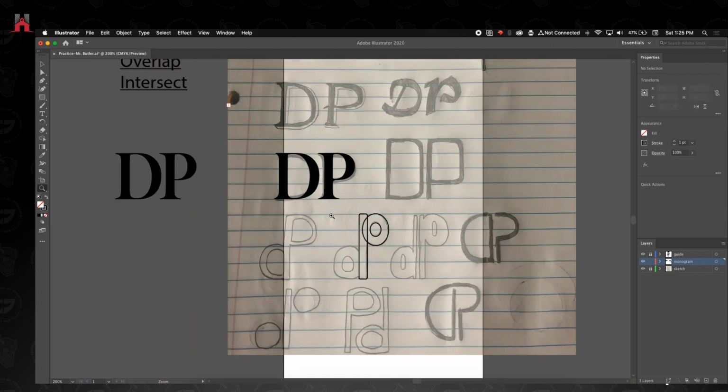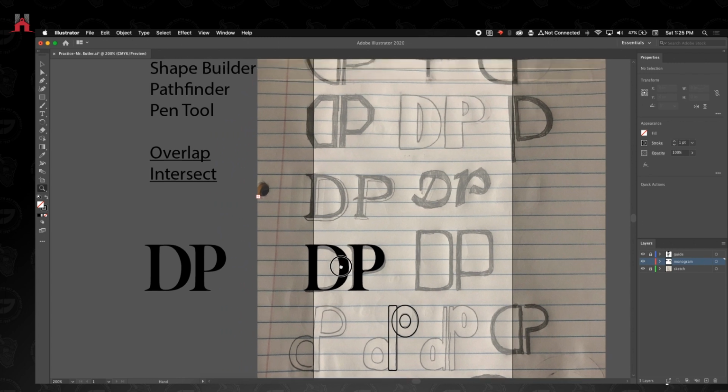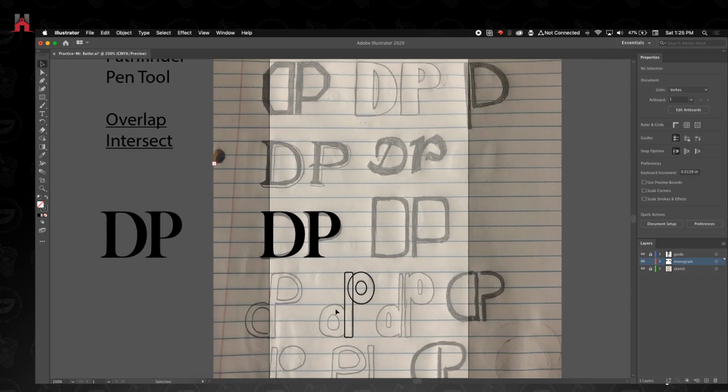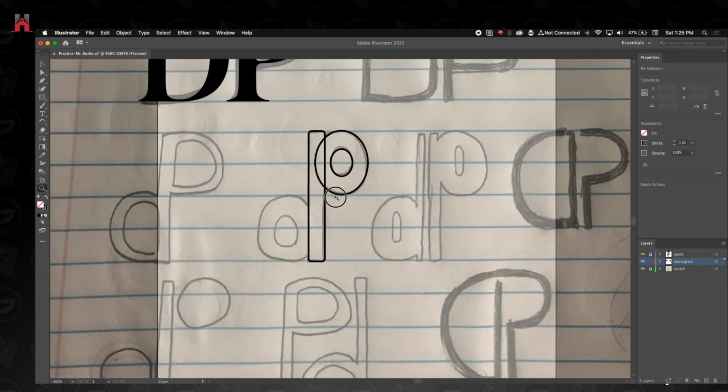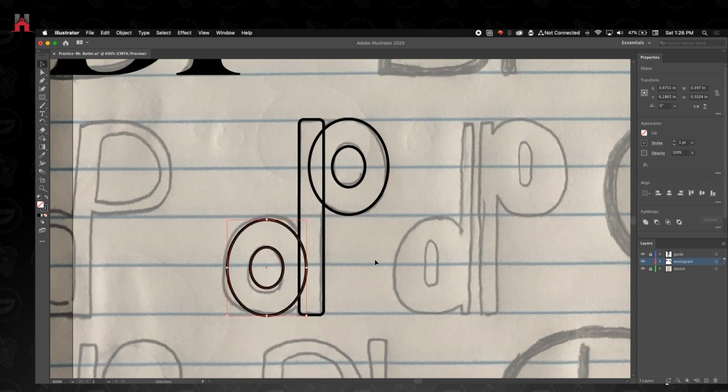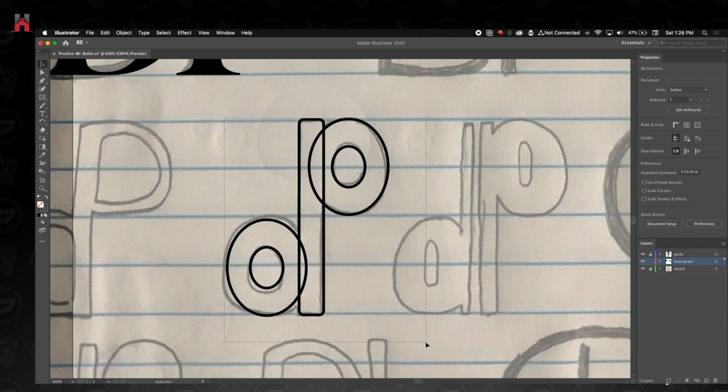So what I'll do here after using simple shapes to build, now I'm going to build this even more using the Shape Builder tool. After I take this part of the P, the rounded part, I'm going to hold Alt and duplicate, and I'm going to drop it down here. So again, I don't have to recreate some of this because it's already built for me.